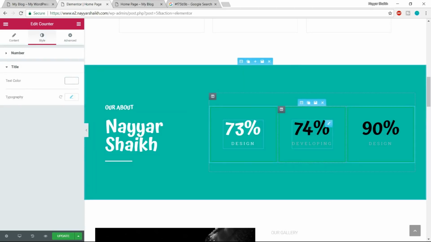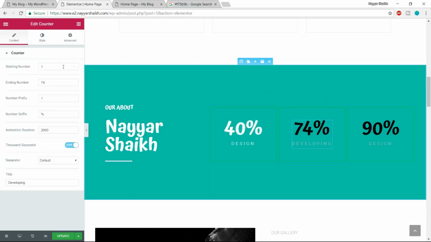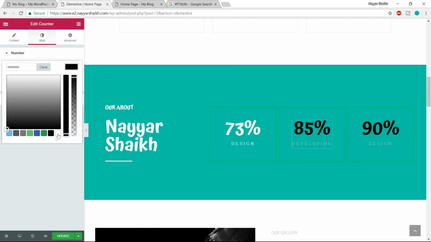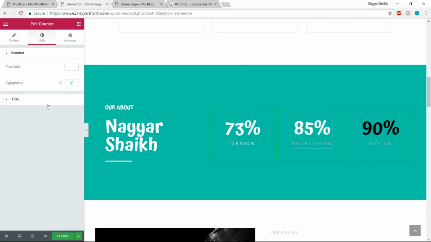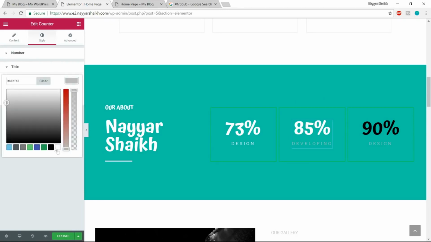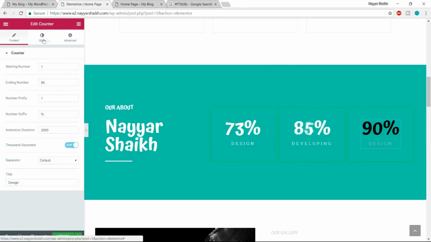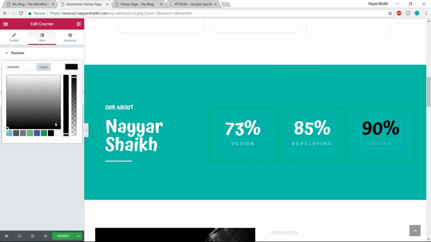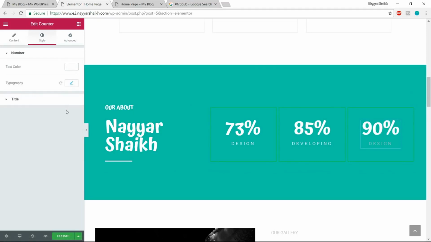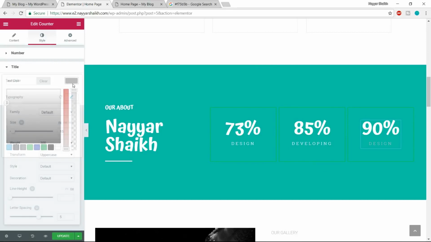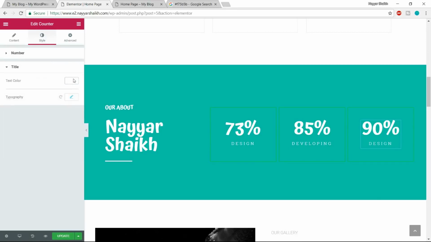Okay, similarly we can do for this one, select this, the second one, instead of 74, let's make it 85. Okay, again design, let's make it white, title, make it white. Select the third one. We don't have to change the percentage over here, it's fine. Go to style, change the color to white and change the title color to white as well. Okay, looking better. Now one more thing is left.